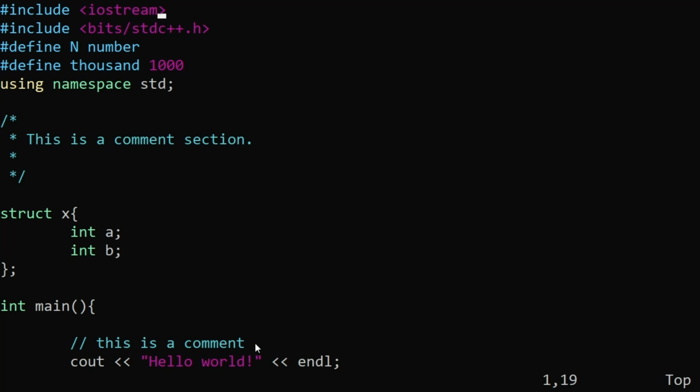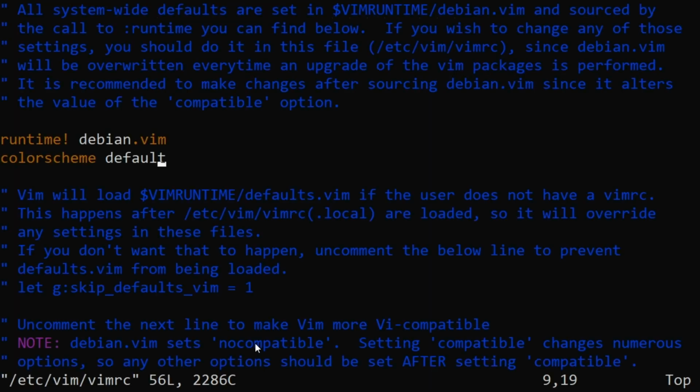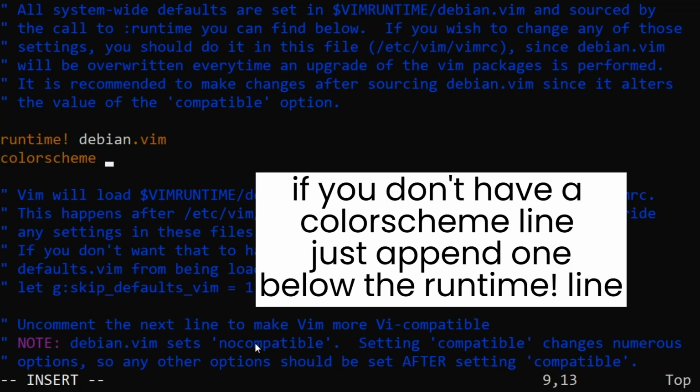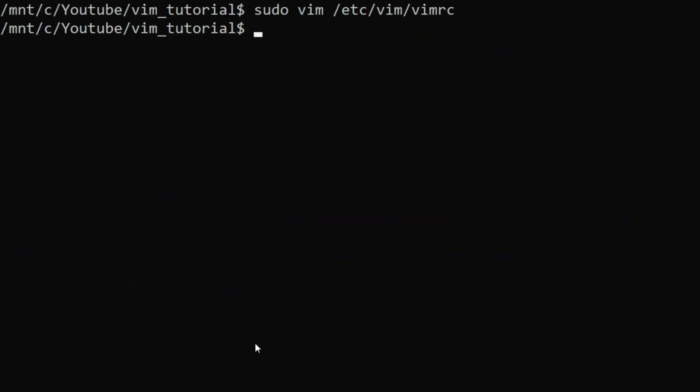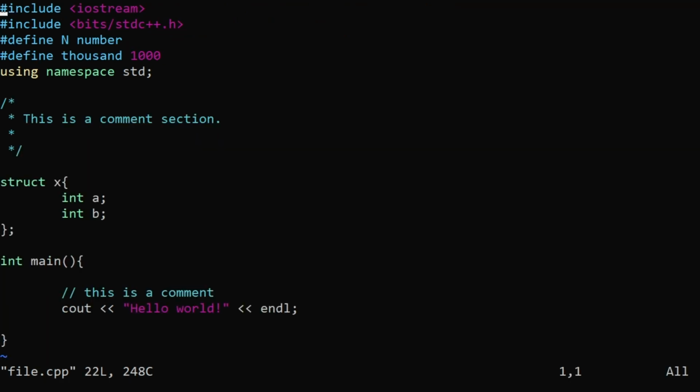This method of changing the color scheme only works temporarily though. So if we want to permanently change the color scheme, we're gonna have to edit the vimrc file. Okay, so if we want to change the vimrc file, we just type sudo vim /etc/vim/vimrc, and we go to the colorscheme line. We change that to whatever color scheme we prefer. We save and exit. And now if we open file.cpp again, you will see that the color scheme of our choosing is enforced.